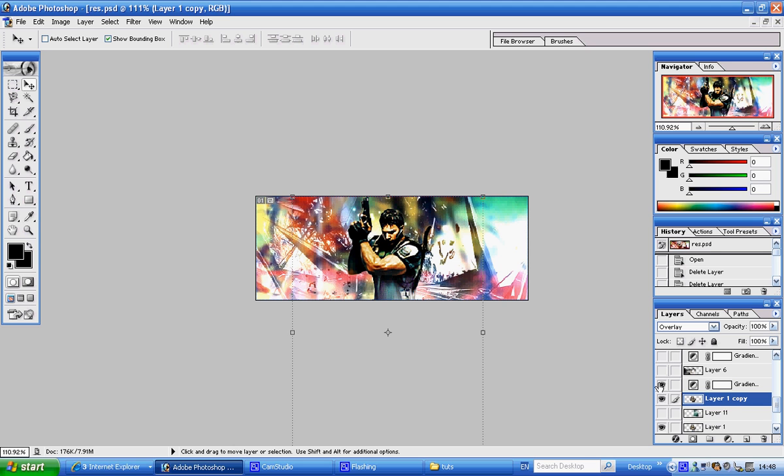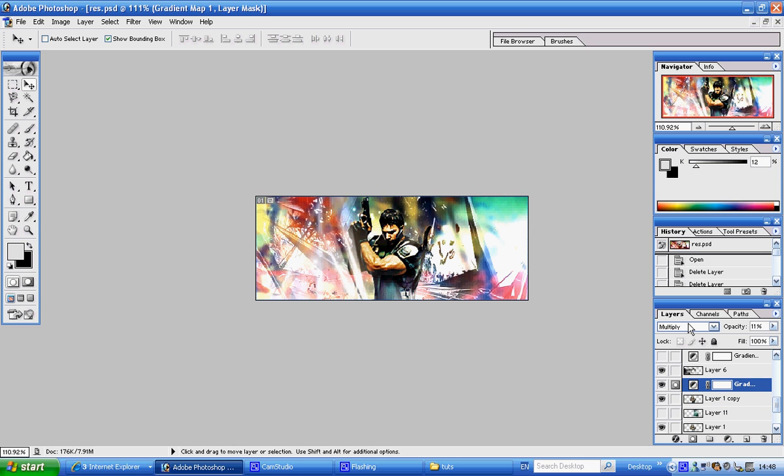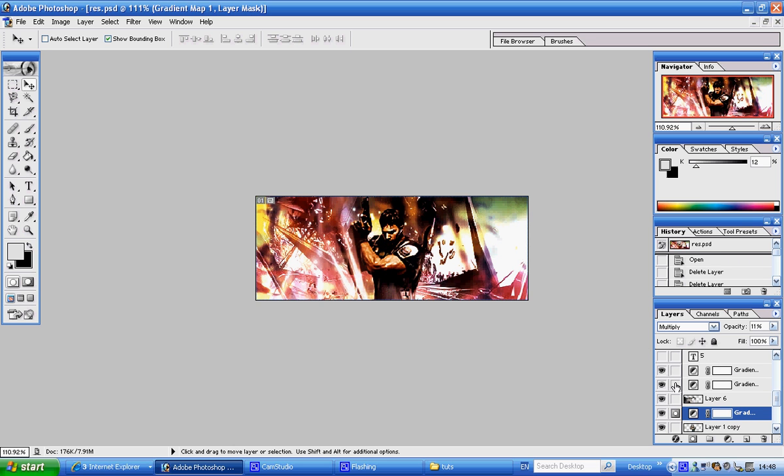Then I added a black and white gradient, and I put that on multiply, and I put that on 11%. That just gives the background a bit more, it's a bit darker, and it makes the SIG a lot better at a later stage. Okay, then we've got two more gradients that I added, and the first one was a black and white one. Okay, and that was set on multiply.